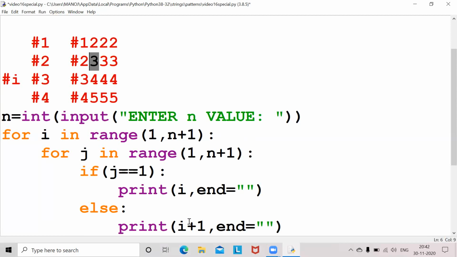i plus 1, what is the value of i? 2 plus 1, what, 3, so 3 will be printed here. Now j will be incremented again, j value is 3, it will check the condition, not satisfied. So 2 plus 1, 3 will print here in second row third column.